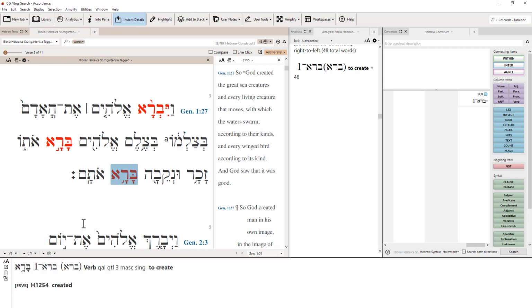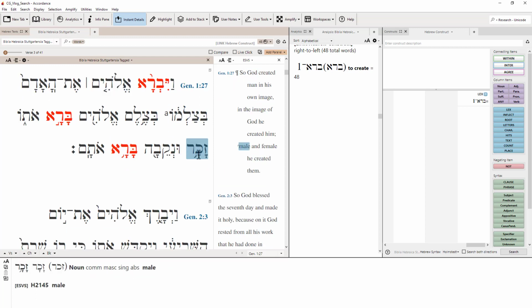127. Let me use the verse here. If I use the verse selection here, advancement, then it lines everything up. Vayevra Elohim et ha-adam. God created man. B'tzalmo, in his image. B'tzelem Elohim bara oto, in the image of God, of Elohim. He created him. Zachar u'nekeva, male and female. Bara otam, male and female, he made them. So we have bara 3 times here.